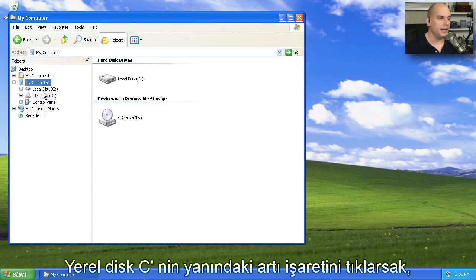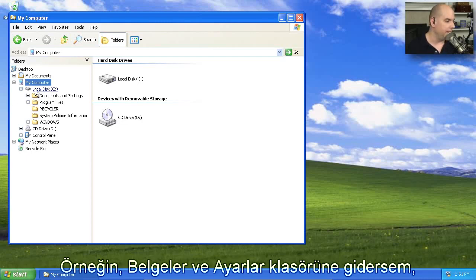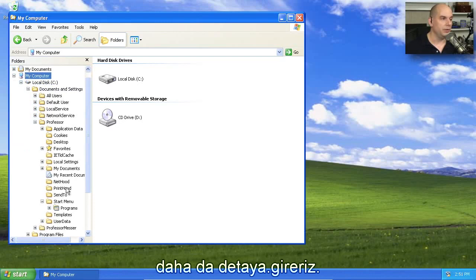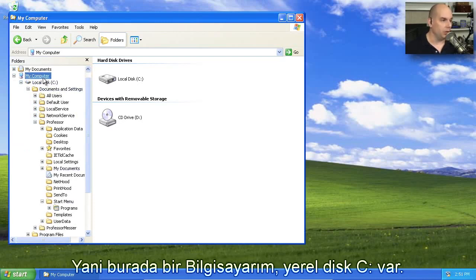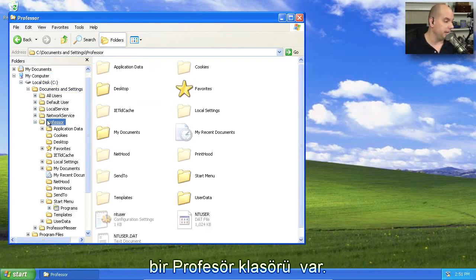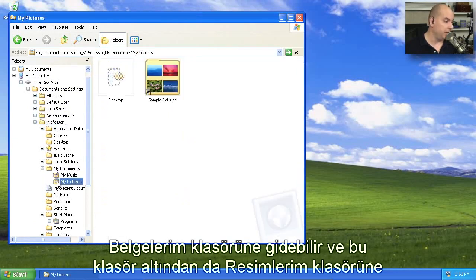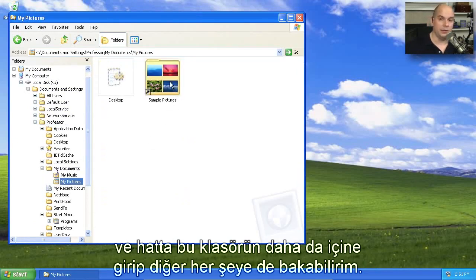If we click the plus sign next to local disk C, you'll see all of the folders at the top level of that drive. If I go to, for instance, Documents and Settings, we drill down even further. So here's a My Computer local disk C colon. There's Documents and Settings. There's a Professor folder that has my information inside of it. I can go to My Documents and go under My Pictures and even go further inside of that and look at other things as well.